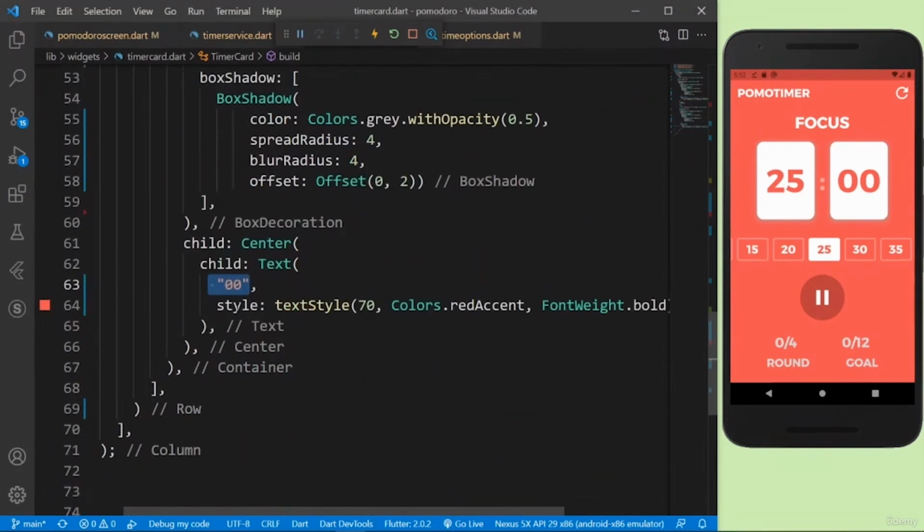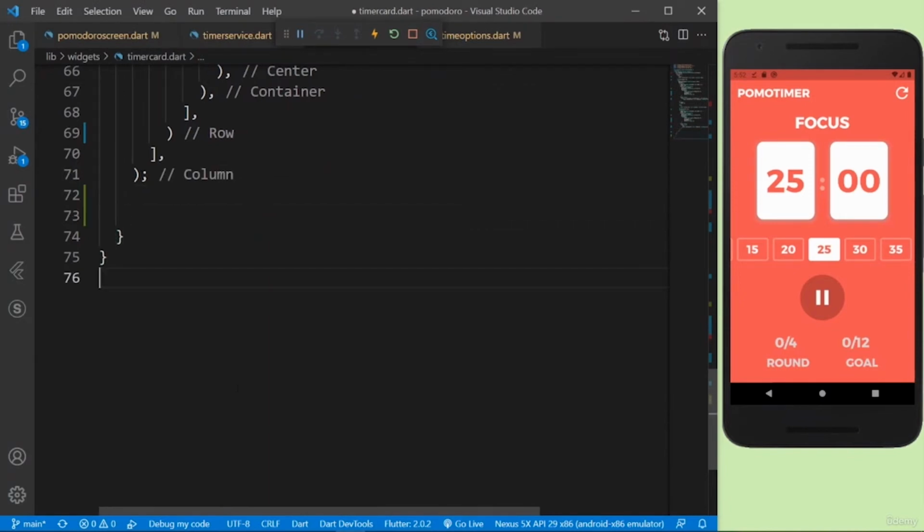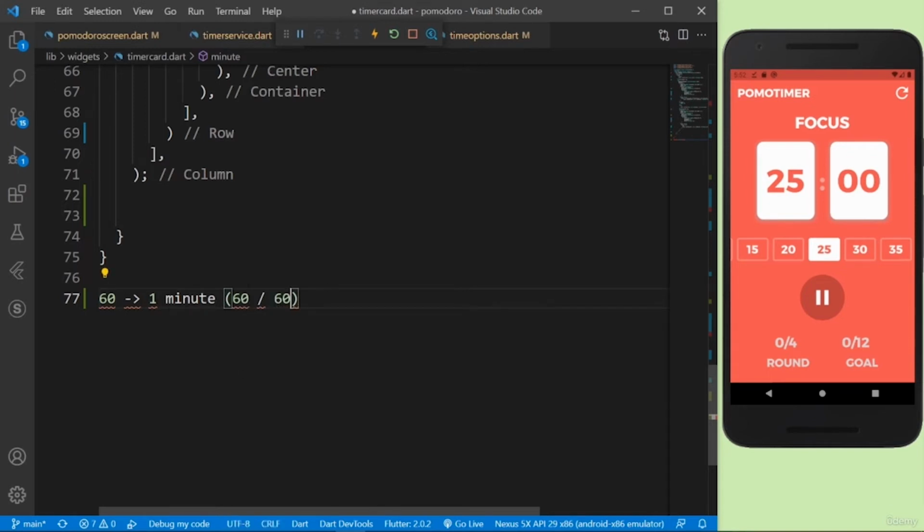So now, how to get the separate seconds? Let's do an example. If I have 60 seconds, then it's 1 minute, right? How are we going to do it? We're just going to say 60 divided by 60. This is how we get 1 minute.